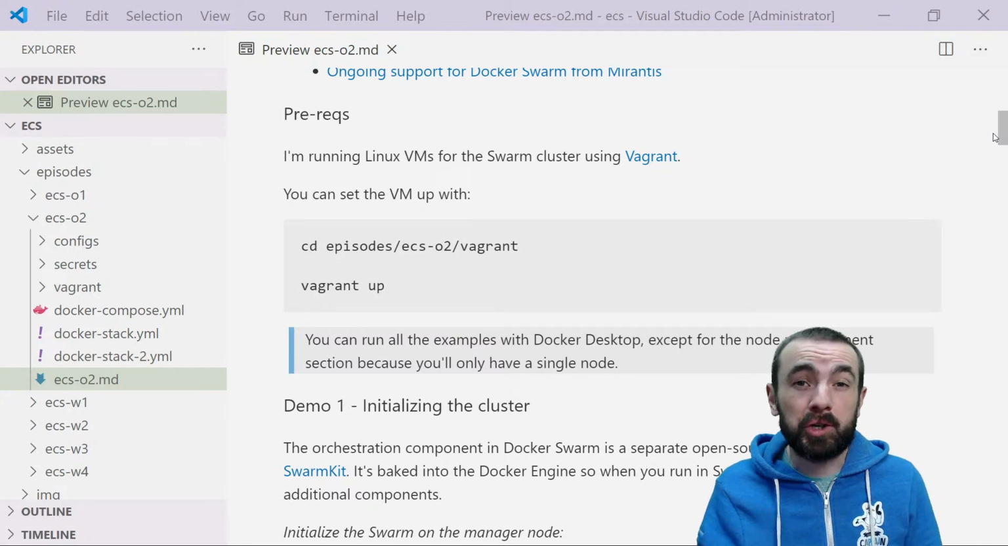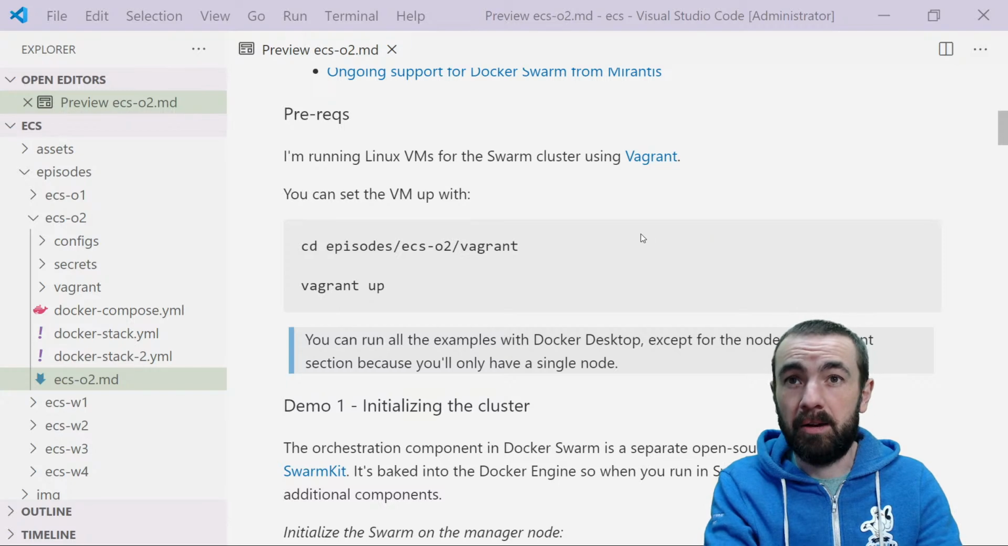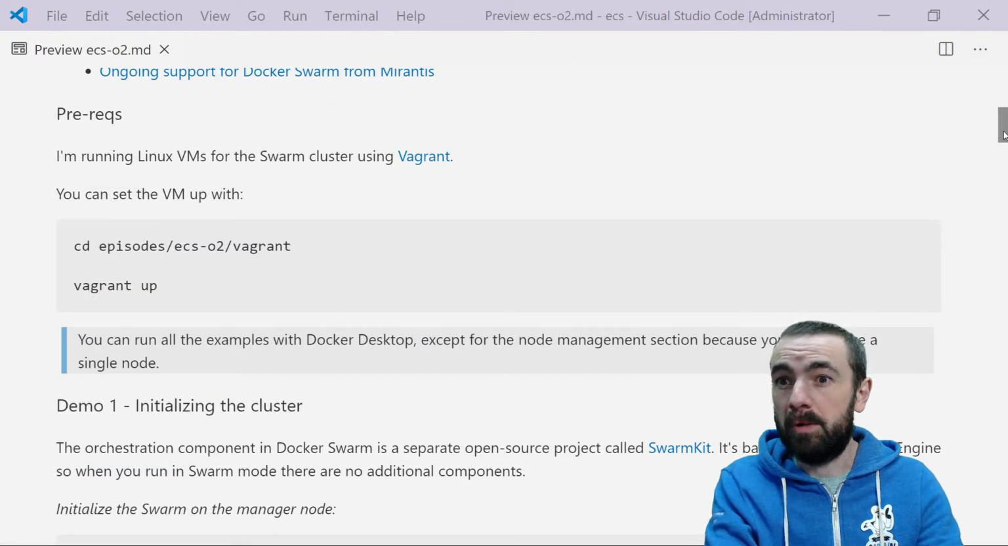It's the same syntax. So if you want to try it out and you're just using desktop, then you can get started with that too. Okay, so let me close down my browser here and open up my terminal.